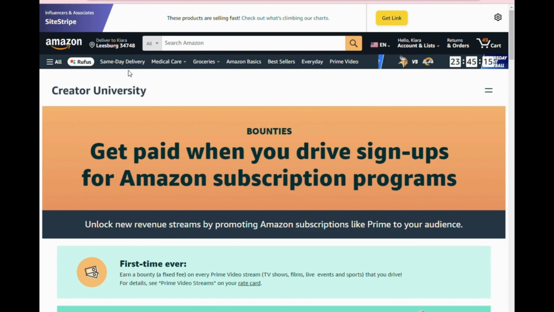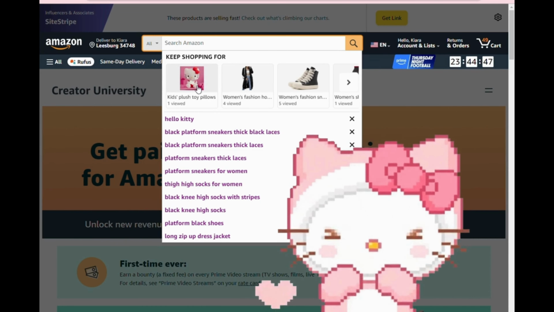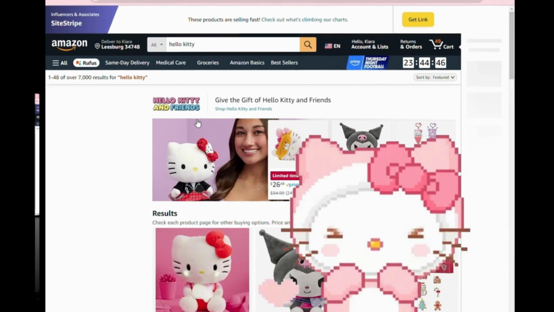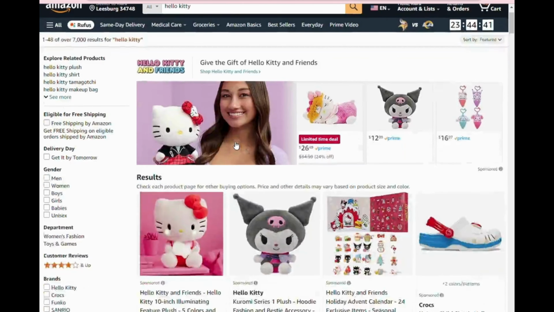It takes you to the Amazon homepage, where you can search for any product in your niche you would like to promote with your own Amazon link. At the top of the screen, type in the item you're looking for, then click Search. For this example, I'll type in Hello Kitty. Choose the item you would like to promote, then click on it.